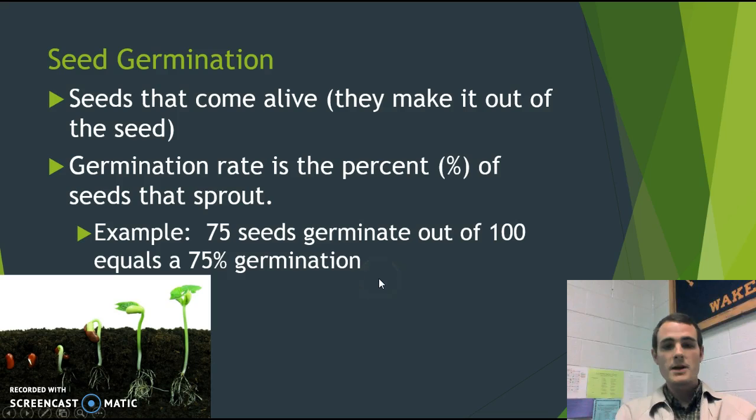So germination rate is the percent of seeds that sprout. An example would be if 75 seeds germinate out of 100, you would have a 75% germination rate. 75 over 100 equals 75%.